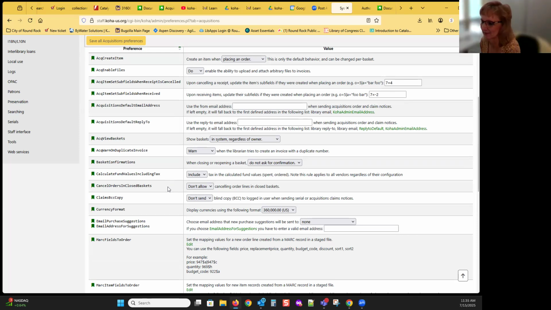Would there be any benefit to not allowing canceling an order in a closed basket? I can't see one. I can't think of one. If you're going to go in there, open it, cancel it, close it. Or just cancel it. If you've got somebody that is maybe new or something like that, maybe that might be a reason. But in general, if you're comfortable, I don't think there's a reason.